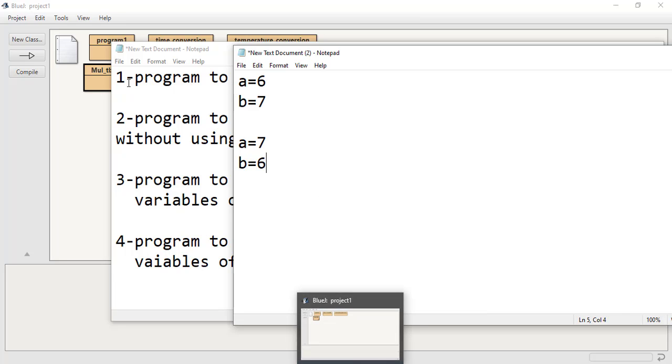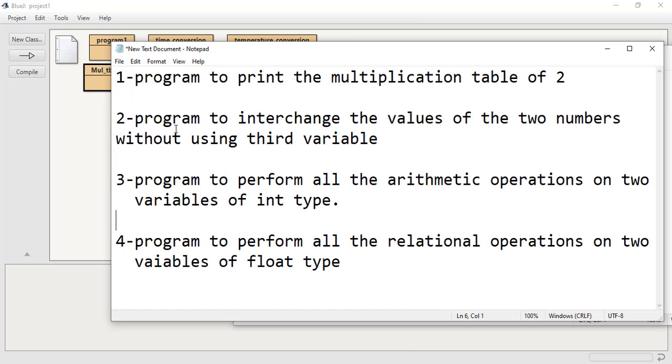So we can do the program. Once again, the program to interchange the values of the two variables without using the third variable. Here it will be variables.